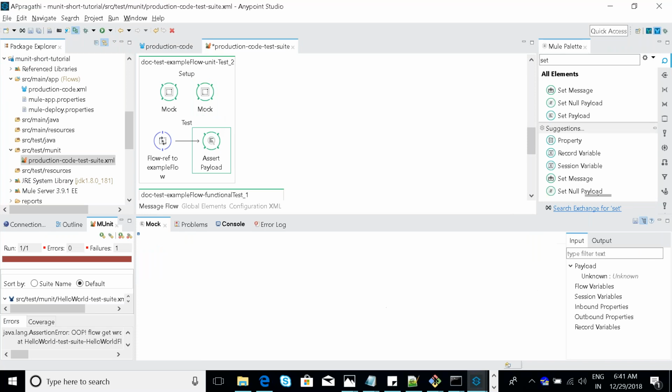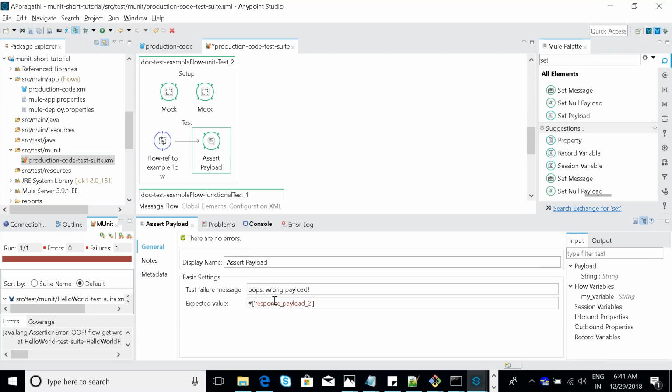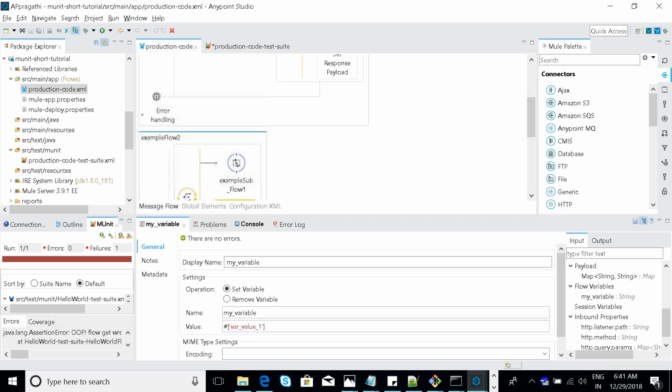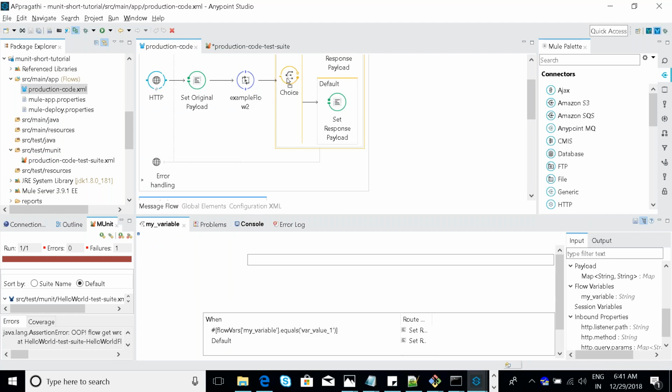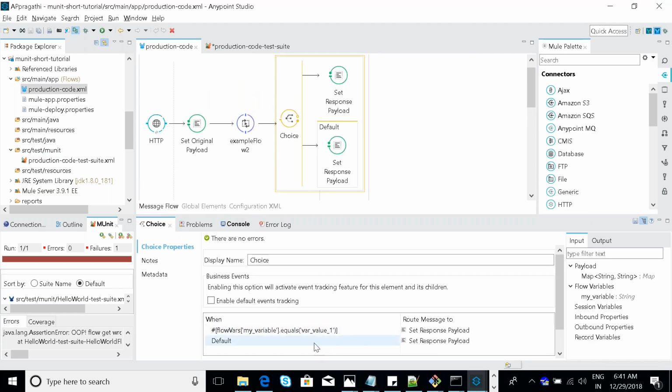Then what we are trying to do is assert payload. So response payload 2. If your payload is response payload 2, it will pass. So then your cursor, what happened, it will come back, right? It will come to the next level, right? So it won't go inside. It will take the variable, whatever variable you set, and it will come here, to the choice.